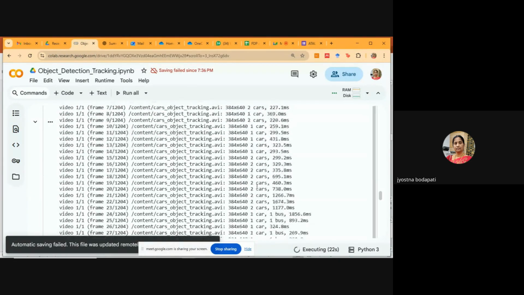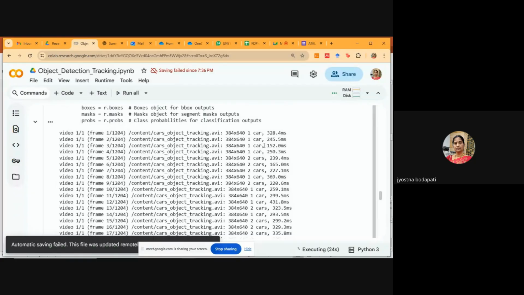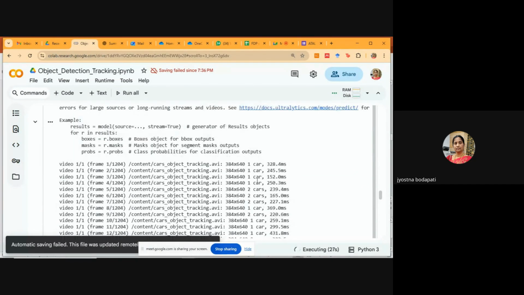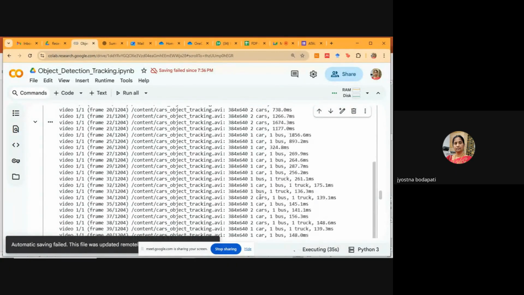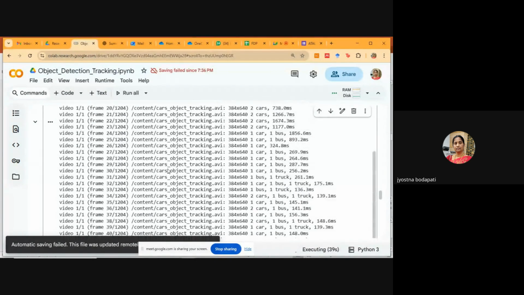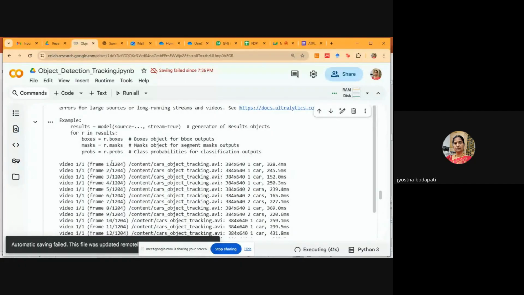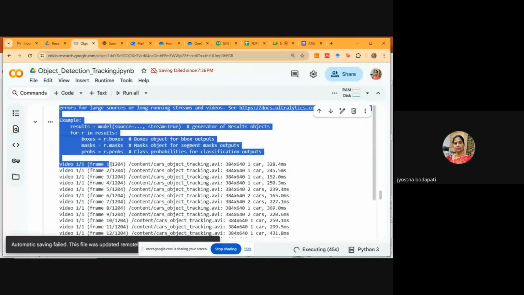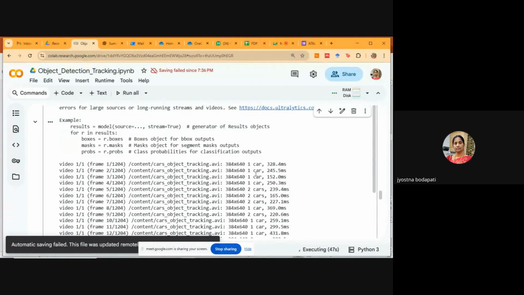And here you can observe the frames one by one. So a car is being detected. For these frames, you observe, in the first frame a car is being detected. Then there are 2 cars being detected. Can you observe? For every frame, it is calling. From the first frame onwards, there are a total of 1200 frames in the video that we have uploaded. Frame 1, 1 car; frame 2, 1 car; frame 3, 1 car.